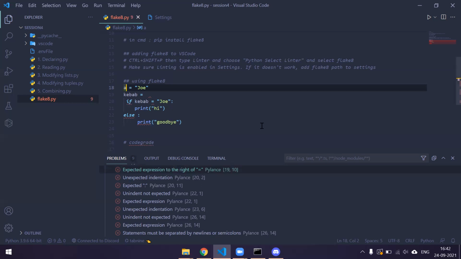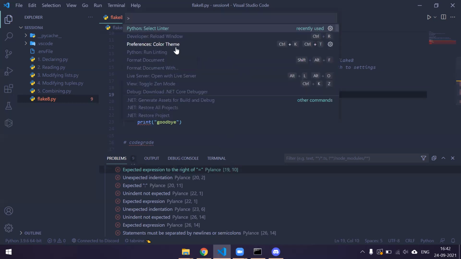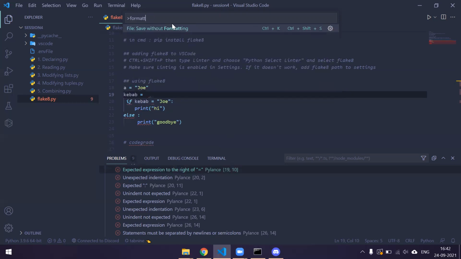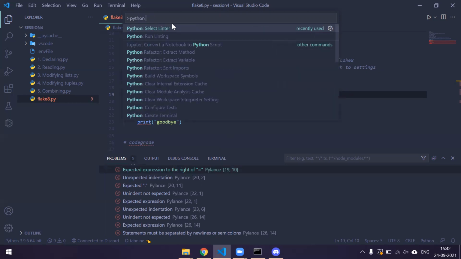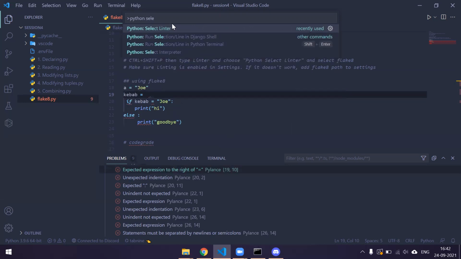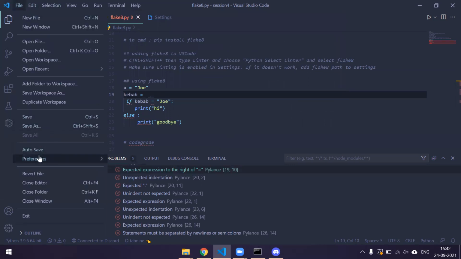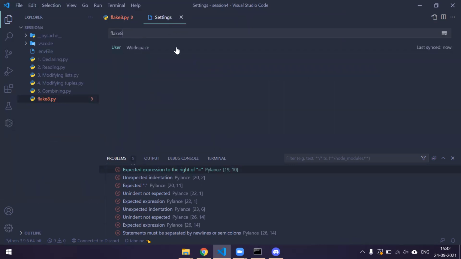So for example, in this case, you can just do Control-Shift-P, nope, Control-Shift-P, select and then format, nope, formatter, nope, Python formatter, nope, Python select interpreter, nope, okay. Settings it is. Sometimes it's difficult finding it.